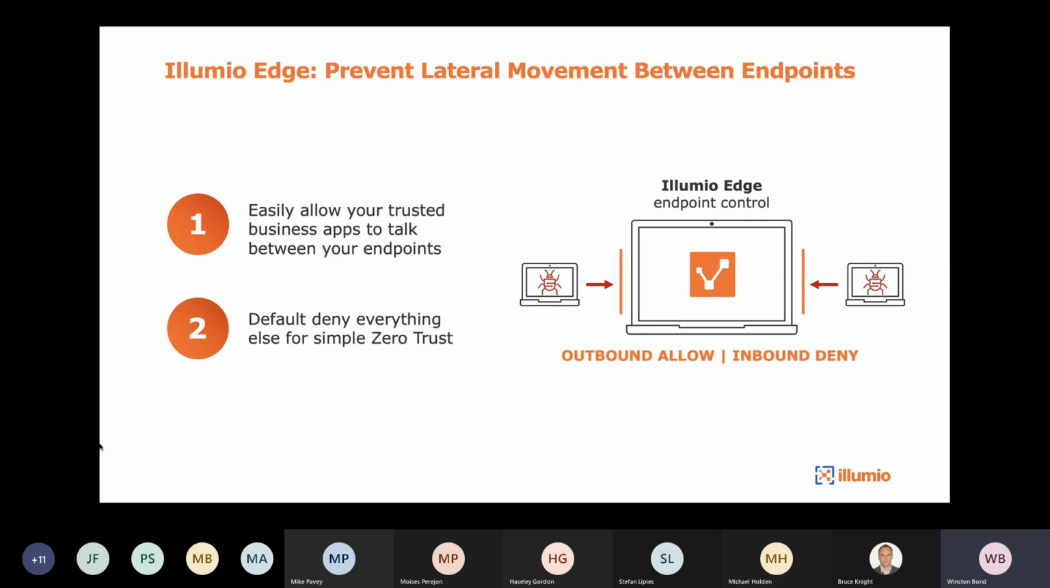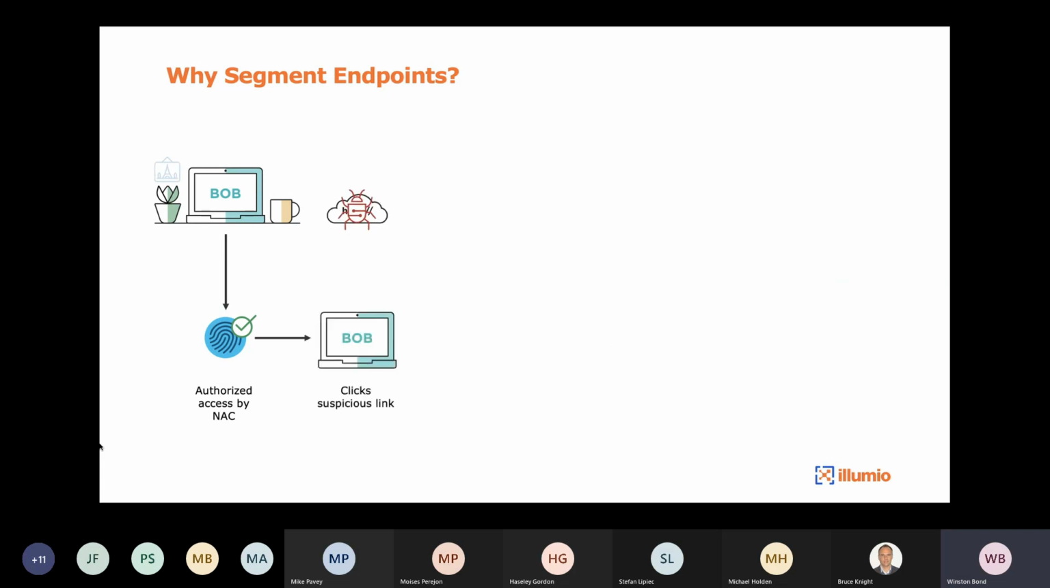So the solution is really all about managing those settings. And what does that do for you? Why would you do this? Let's take Bob as our example. He goes to the coffee shop or sits in his home office, logs in remotely, he gets authorized, so he's now on the network, and then he clicks something he shouldn't. He's had a phishing attack. Something somehow gets installed on his device.